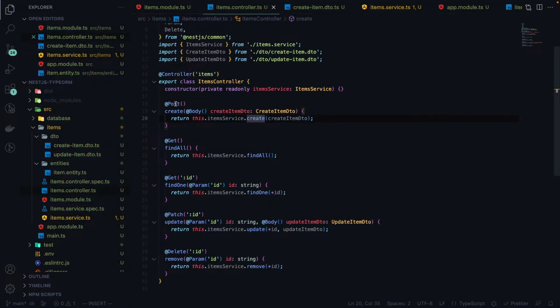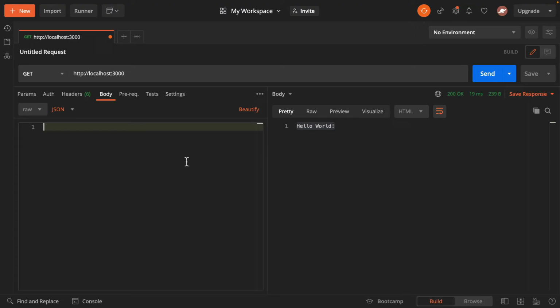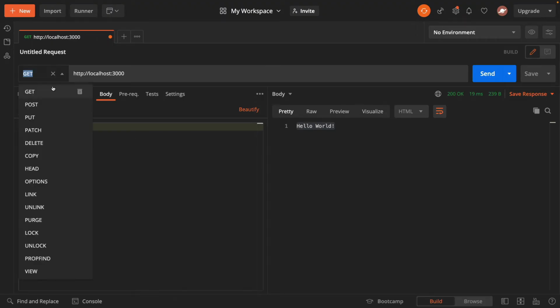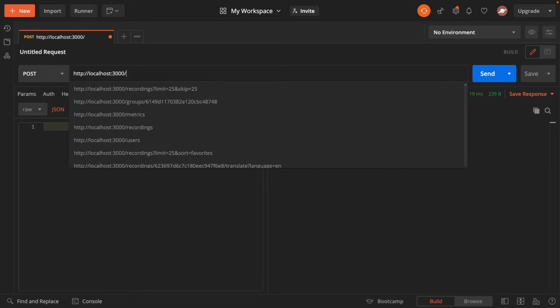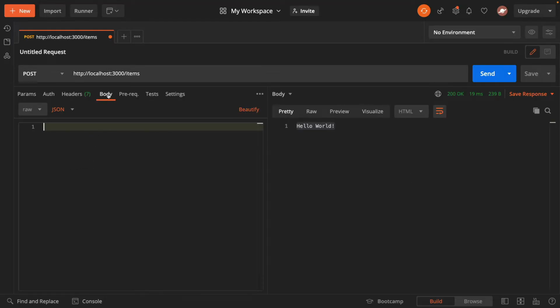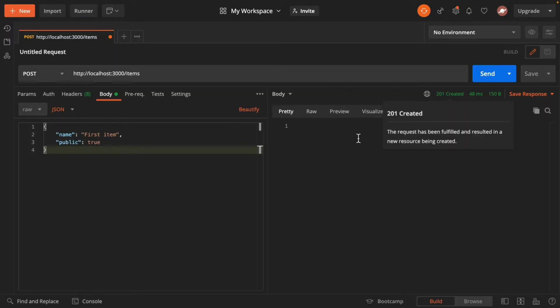Finally, go back to the items controller and we'll also mark this method as asynchronous. Now we're ready to try to create a new item. We can launch a POST request at http://localhost:3000/items, and we're going to provide a JSON body where we specify the name, and I'll call this first item, and give it a public keyword of true because it will be public. So if we send this off, we get the 201 Created response back.